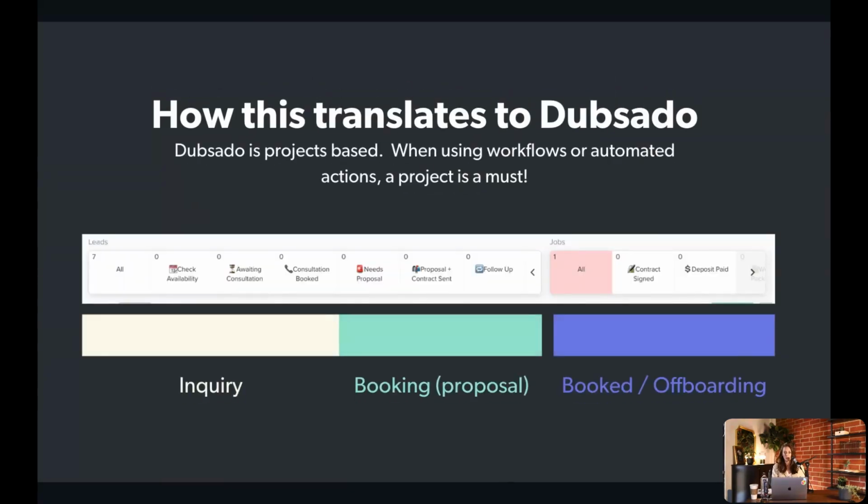And why this is so important. Some of this might look a little bit familiar to you if you've been in Dubsado and poking around in there. This is the projects page of Dubsado. And these right here are the project statuses.